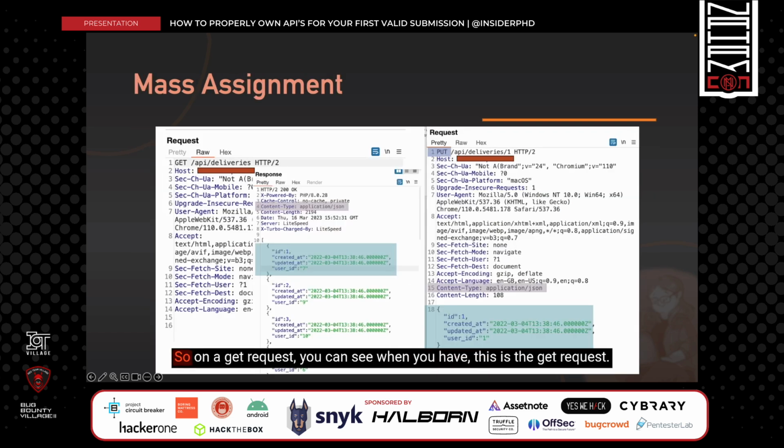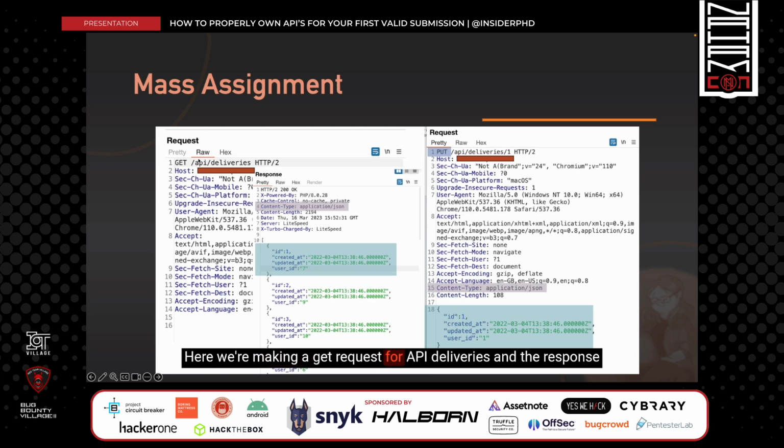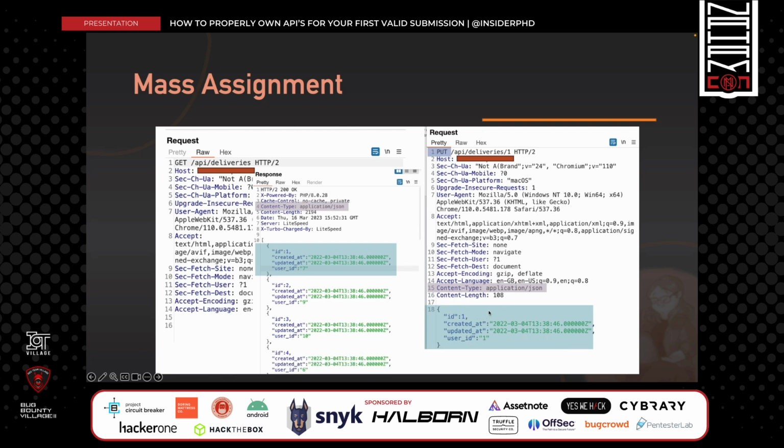Mass assignment. So on a GET request, you can see, this is the GET request. Here we're making a GET request for API deliveries, and the response has the ID, a created at, an updated at, and a user ID value. Okay. So if we do our PUT request to API deliveries and we make sure the content type is JSON, we can copy what I've got in gray to the body of that request and change it.